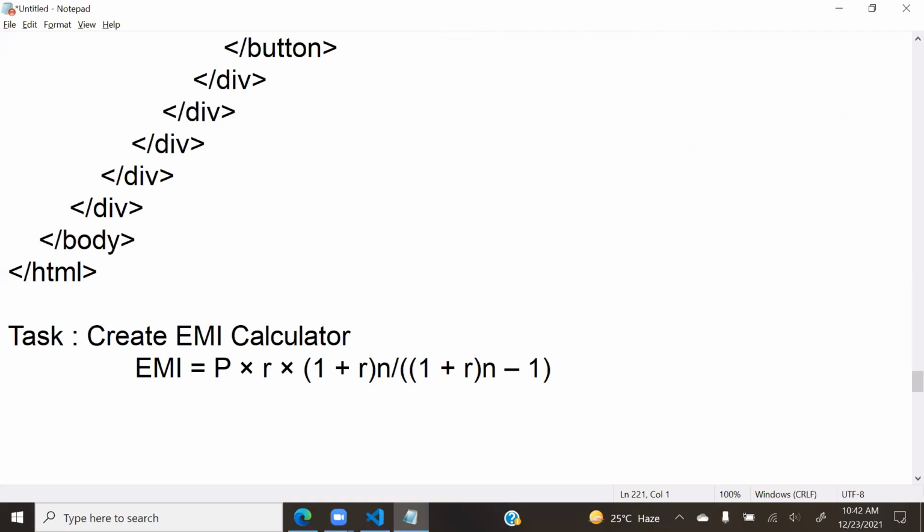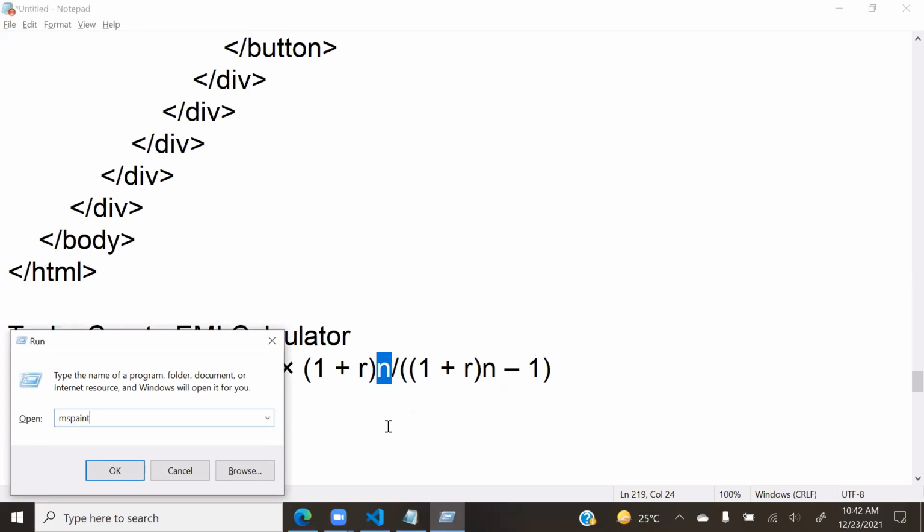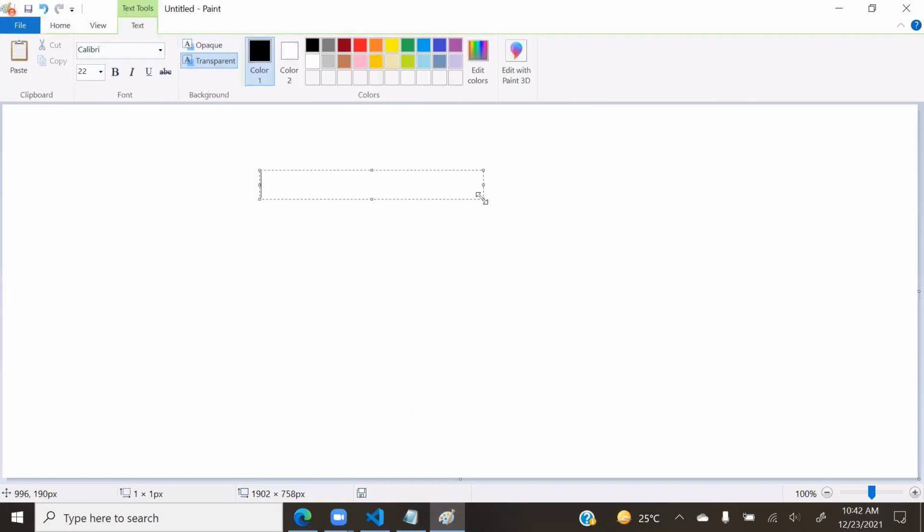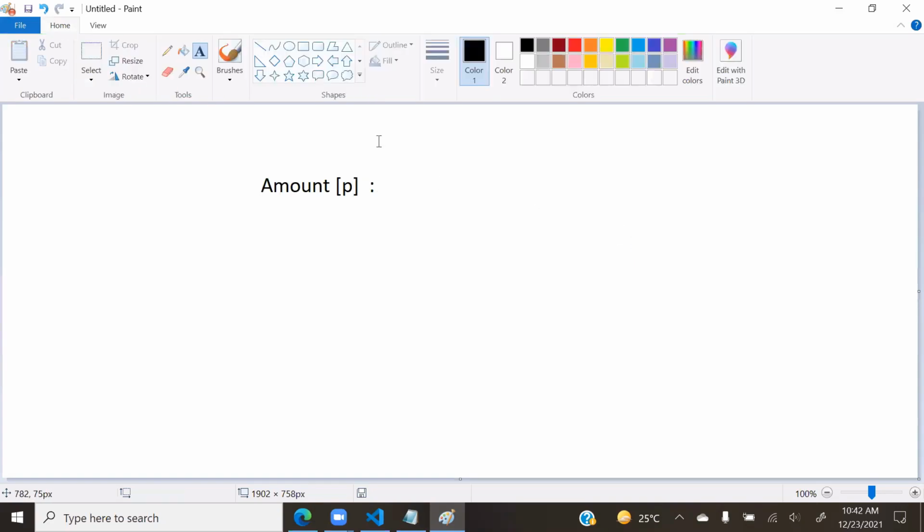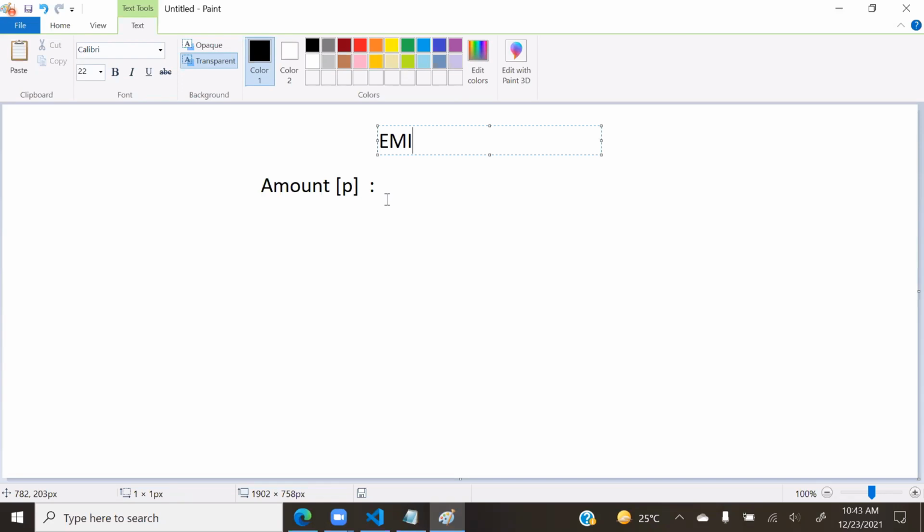So this P is actually the principal amount. R is the interest rate. And N is the number of periods. What you have to do is, I will give a design to you first. First design this, then you can design it in the real-world way, right? That means first you write here amount. This is actually P. Understood? Principal amount. This is an EMI calculator. Amount means the loan amount you want.